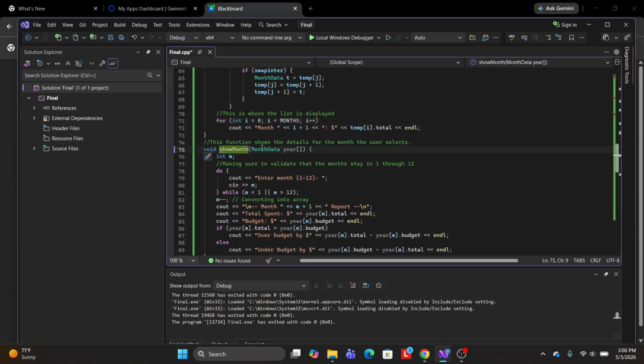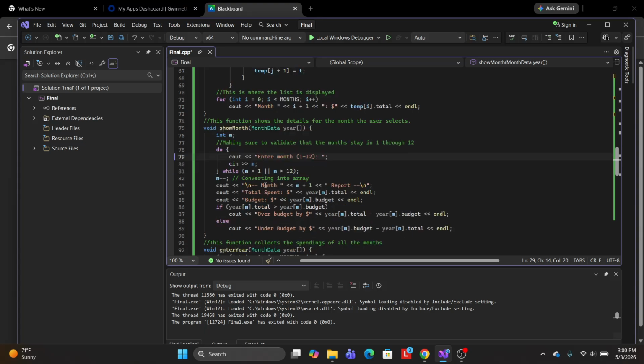Show month is for individual months. So right here, I int and the user enters a month. So let's say they enter 6. It will show you that month plus 1, because this goes from 0 to 11. So m plus 1 will equal the user's actual month that they entered.